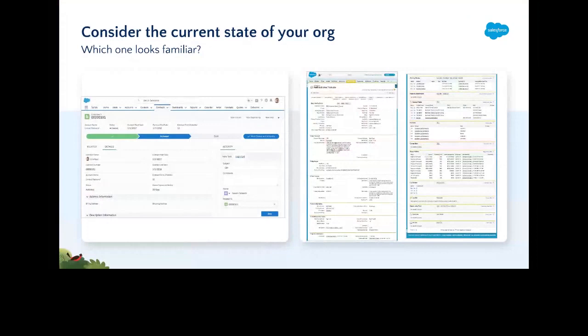Consider this is your org, which may have a very large set of fields on the right hand side, if you can see that. Or on the left hand side, you have a very basic view, maybe with the most of the fields available. The left hand side is showing the Lightning experience. On the right hand side is a Classic view, which is showing you how many fields and other custom components you can have on any of the objects.